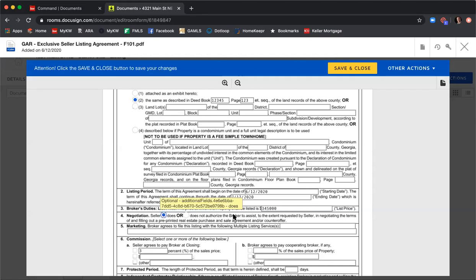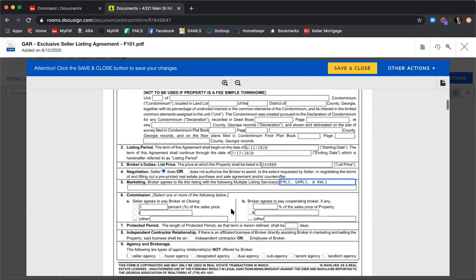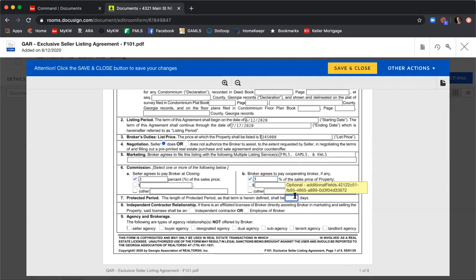So just click seller does have the right to negotiate, listing, marketing, FMLS, GAMLS, and KWLS. Commission, we'll do 3%. Click here, 3%. Protected period. You can see it's really simple. You just click through, type in, and check the boxes that you need. It's that good to go.